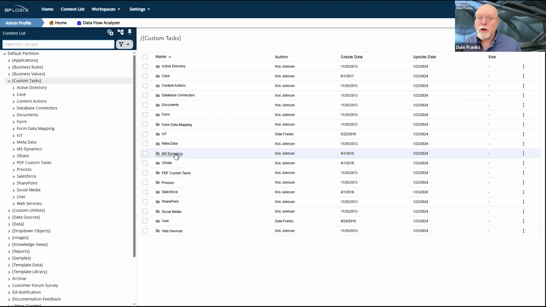So there are some types of custom tasks that simply will not work unless you purchase a separate license from CData, which you would then have to supply to us, or if you're an on-premise customer, you'd have to install that license on your own server. If you're a cloud customer, you would send that licensing info to us. We'd have to install it on your server so that you could use MS Dynamics or OData or Salesforce.